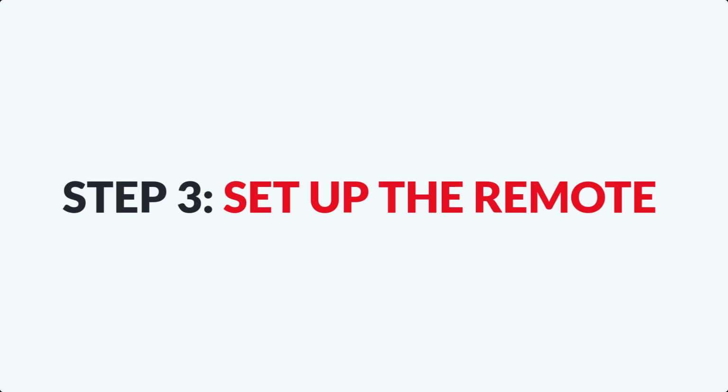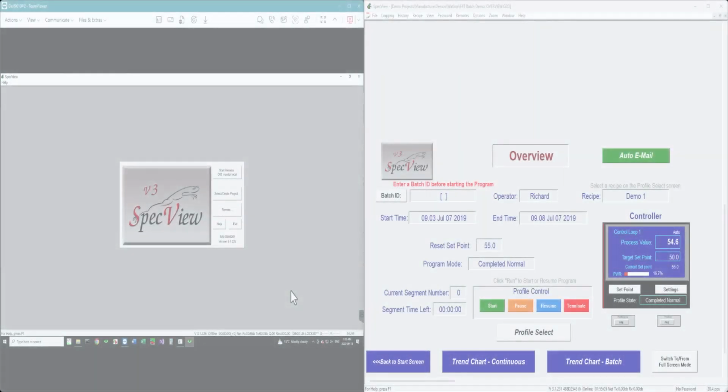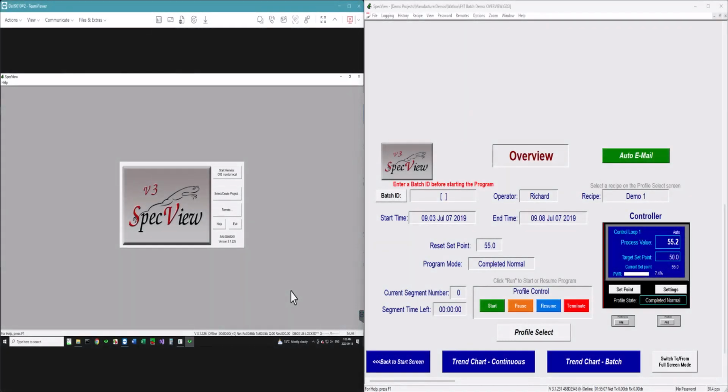Step 3. Set up the remote. Okay, now we're ready to set up a remote connection through SpecView. And to demonstrate how to do so, I have used TeamViewer to remote into another PC that is visible on the left side of my screen here. And on the right side of the screen, I have the local PC that we have already set up.